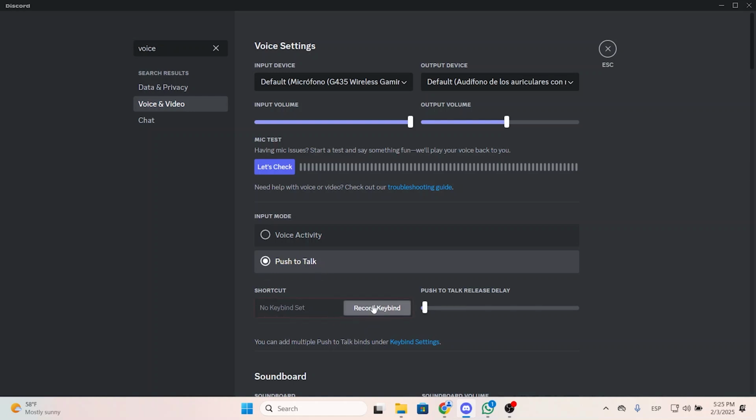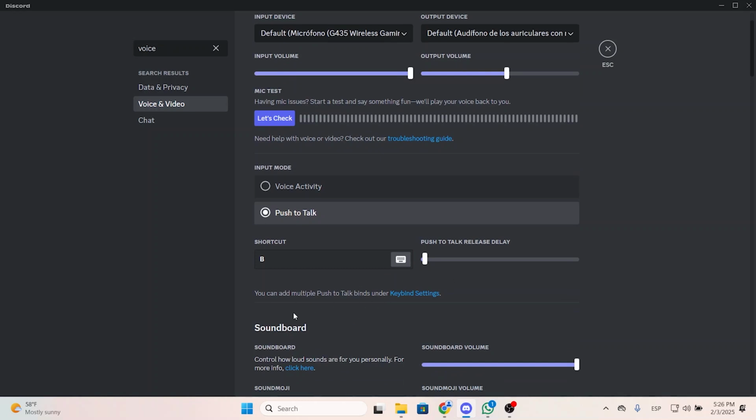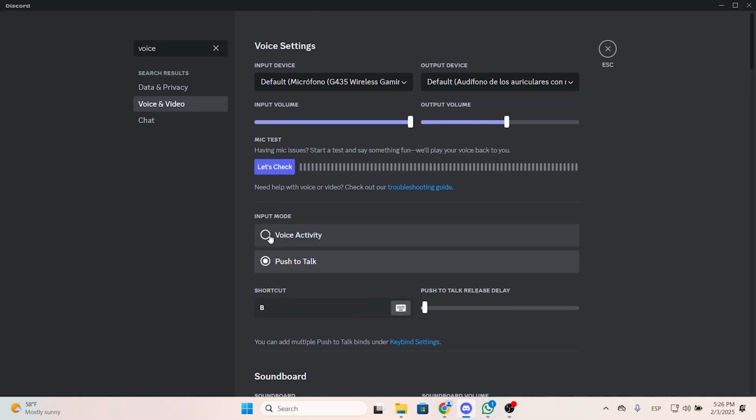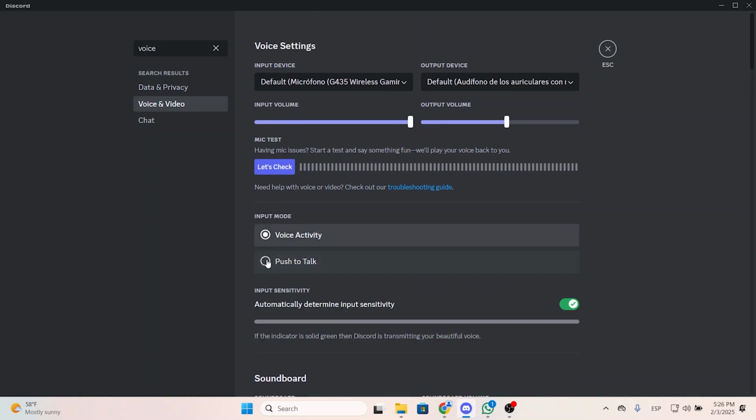So for example, you want to record the B keybind, you just need to click there and press B. And now if you hold the B key, people will be able to hear you on the voice chat. And if you are not holding that key, people won't hear you. So that's it. You can switch between the different input modes just by clicking it right here.